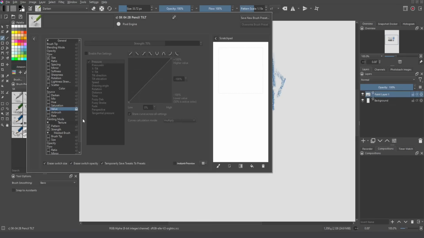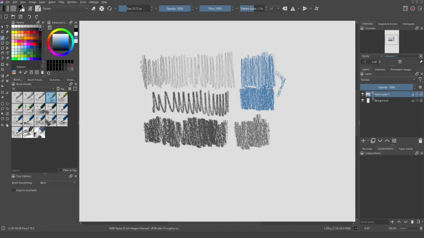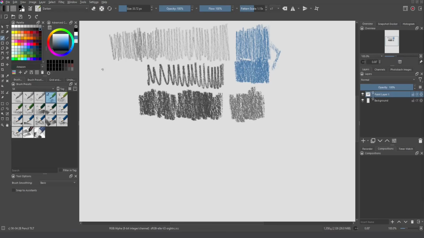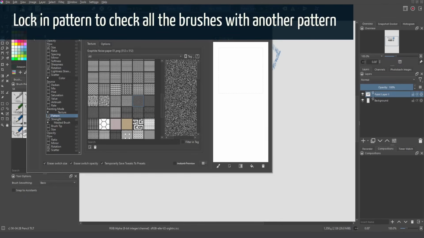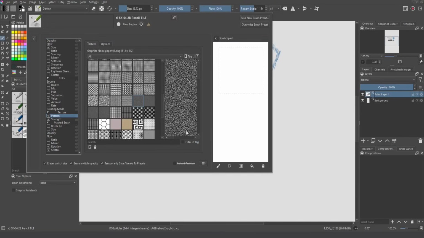If you want to recover the default behavior, you just go here to the value in the brush editor and right click, and then you have two options. You can unlock restore settings from the preset or keep the current settings. So I'm going to restore settings from preset, and then you have again the 2B pencil with the black color selected. The lock feature is really useful because we can use it to test different patterns in all the brushes at the same time.